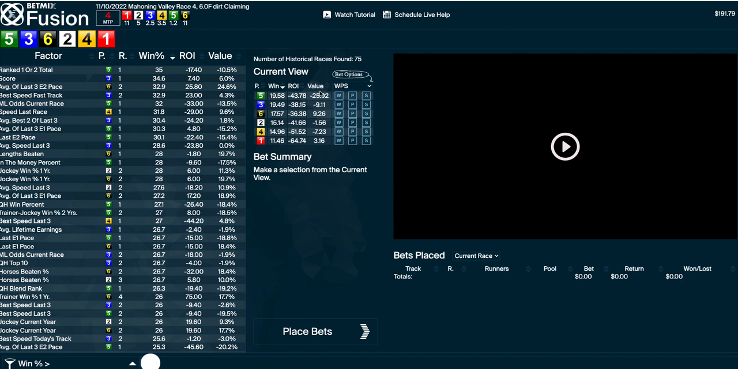And the ROI and the value is done the same way. Of course, the ROI means if you bet across these 75 races, if you bet $2 to win on every horse ranked 1st in score, you would have made $7.40. Whereas if you would have bet every horse ranked 1st in 1 or 2 total, you would have lost $17.40.